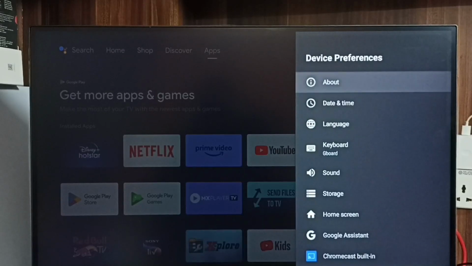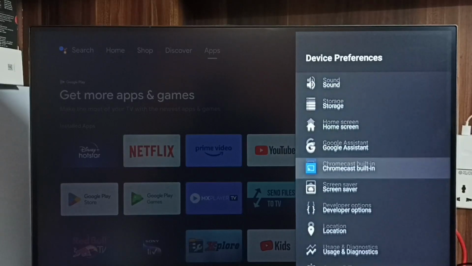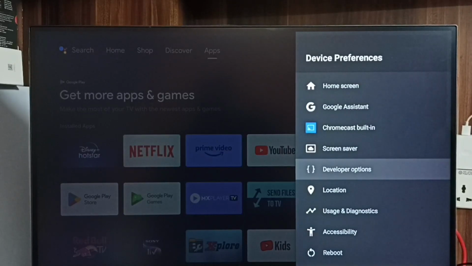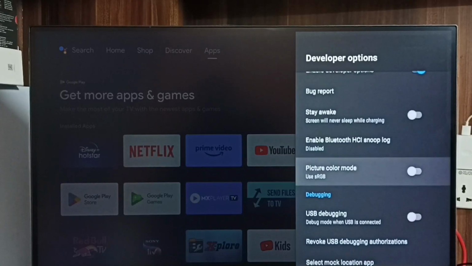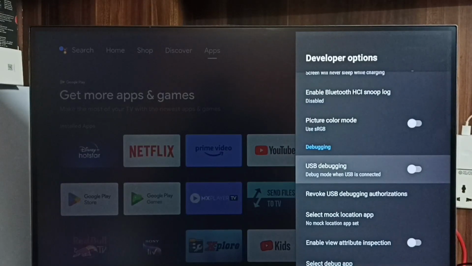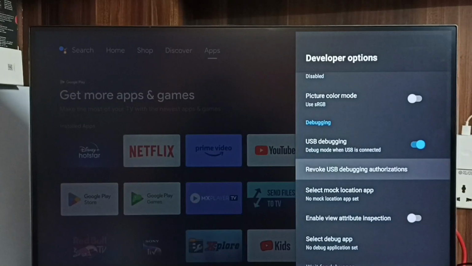Go back. Now under device preferences, we can find a new option called developer options. Select it. These are the list of developer options. From this list, let me find USB debugging mode. See, select it, select OK. Now I have enabled USB debugging mode.